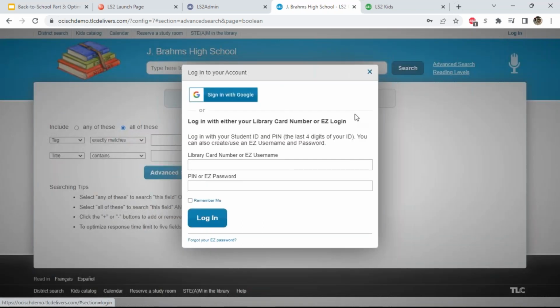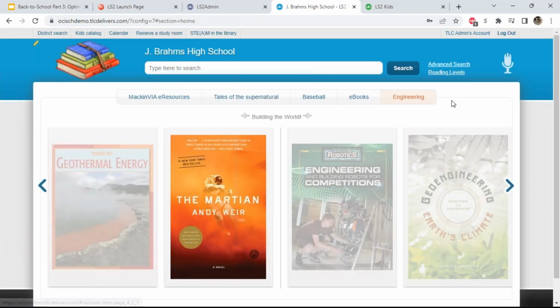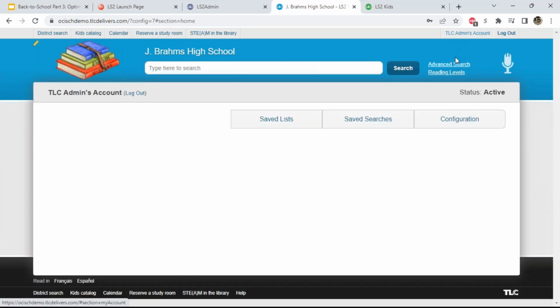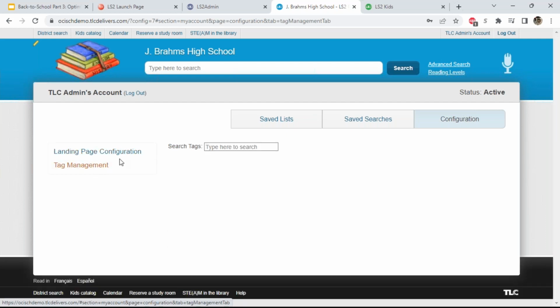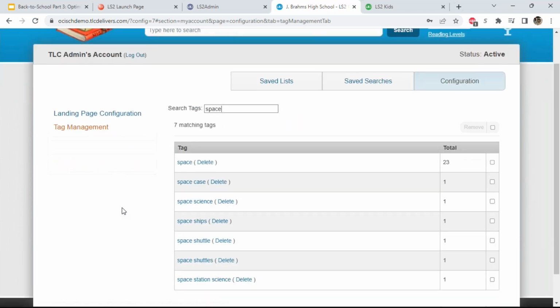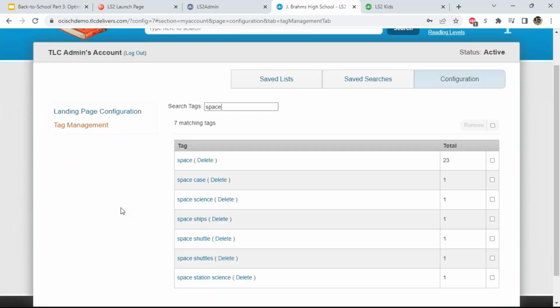And when you're logged in as an administrator, you go to the user account and we come to the configuration tab. And you can see we have the landing page configuration. And then there's also a tab to switch to tag management. And this is going to be where you get the display of all the tags that are currently in use.